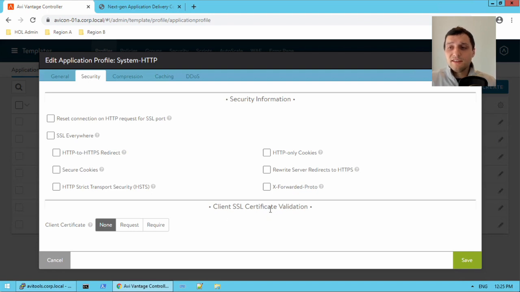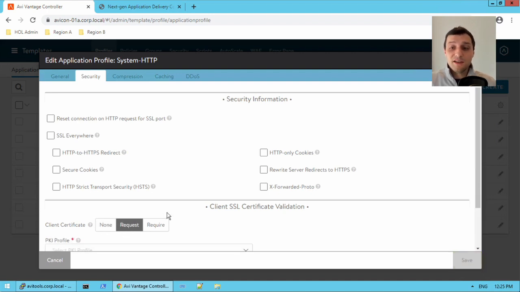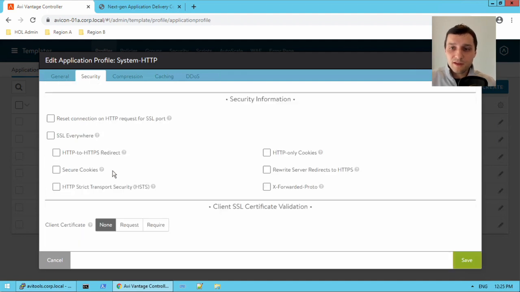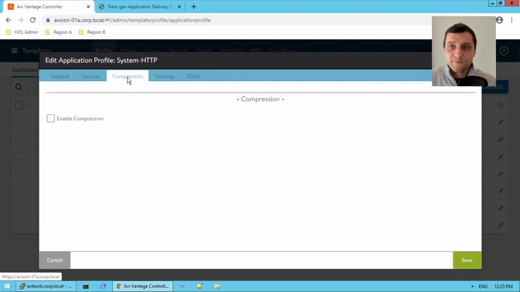We have our client SSL certificate validation. This is where mutual TLS comes in, and we can leverage a PKI profile. We have three different ways to do this, none being disabled. Request means it's not required to come in with a client cert, but if you do, we can validate it. And require means we always require a client cert, or else we won't accept that connection. I'll leave it at none.